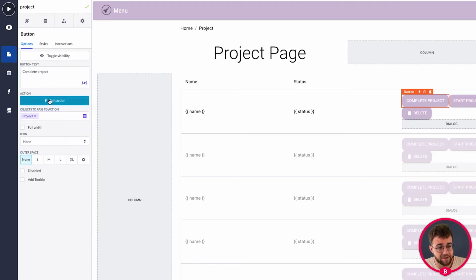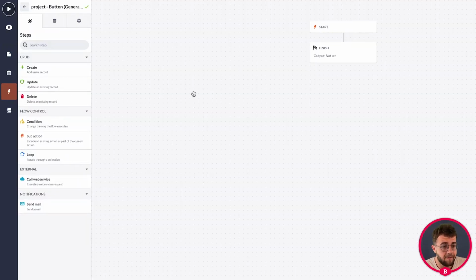So let's go to the action, click on the edit action button. Within this new action, I want to do a couple of more things. I want to set a condition that checks if the project status is set to in progress. If it is, we're going to loop through all the tasks that are connected to this project so that we can finish those tasks, and after that, we'll also complete the project. So let's first set that condition.